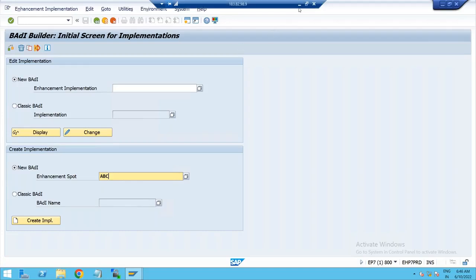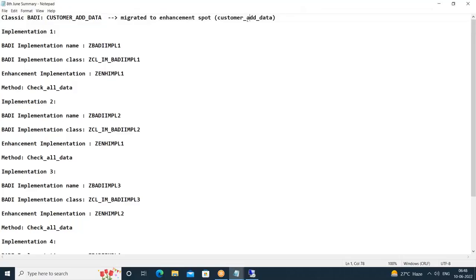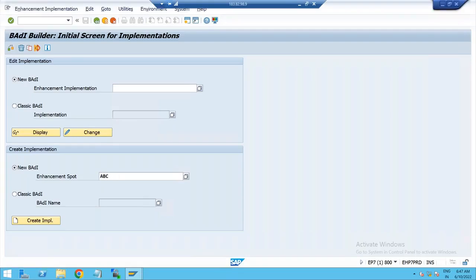But in this case, this enhancement spot contains only one BADI definition. So what is that enhancement spot I have to provide here? Customer_add_data. I'll click on create implementation.